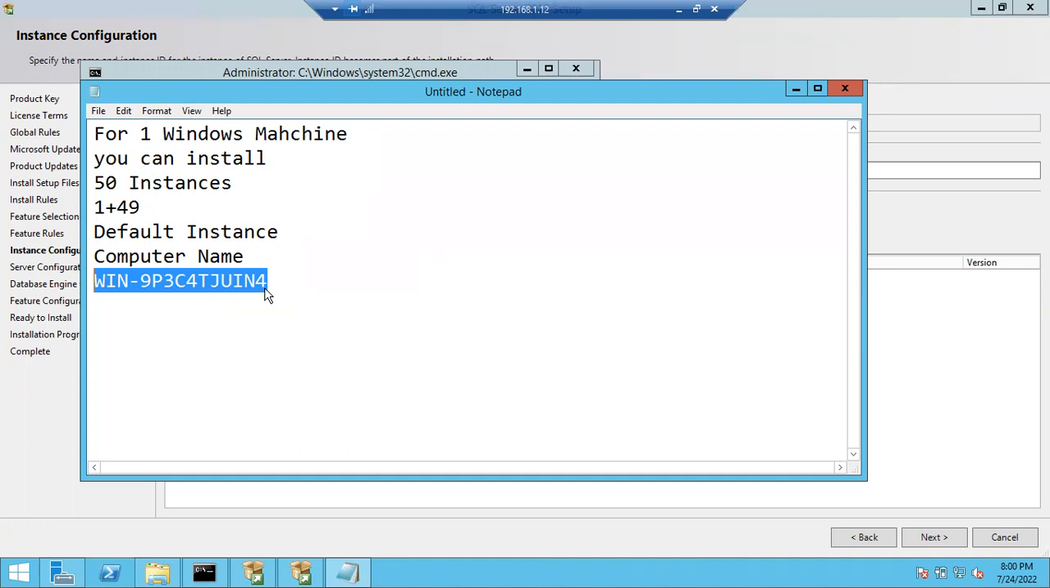Is it clear, guys, why we cannot install one more default instance? Everyone, is it clear? Yes. Okay, so out of 50 instances I can install 1 plus 49. One is the default instance, 49 are the named instances, guys. You can install 49 named instances depending upon the requirement. Generally in organizations hardly more than one SQL Server will be there on one machine. The recommended practice is generally one SQL Server per machine.